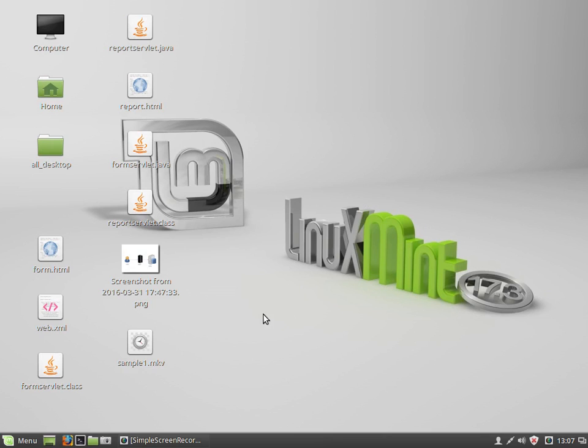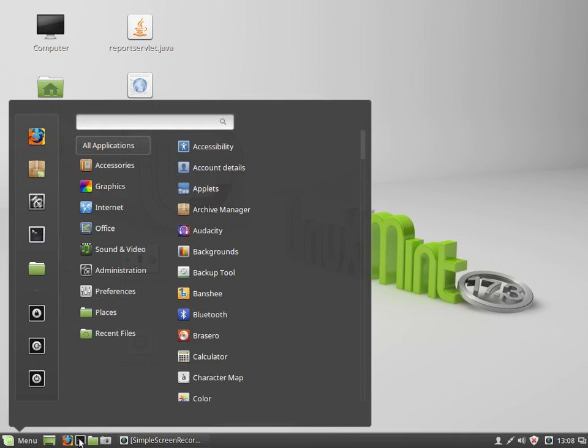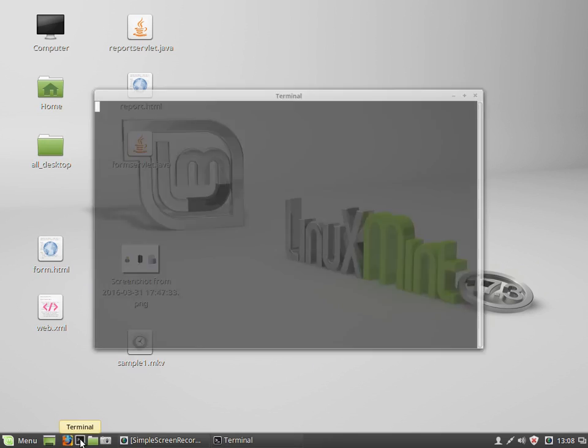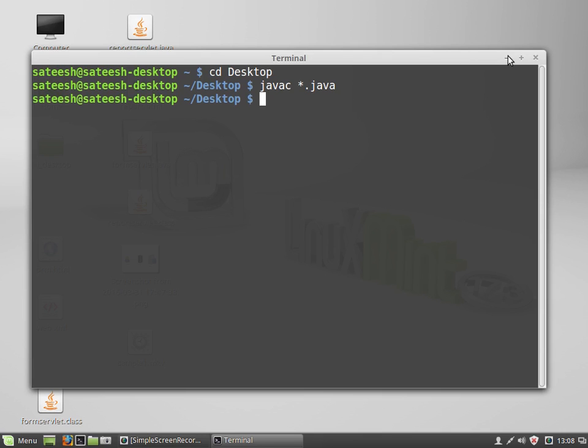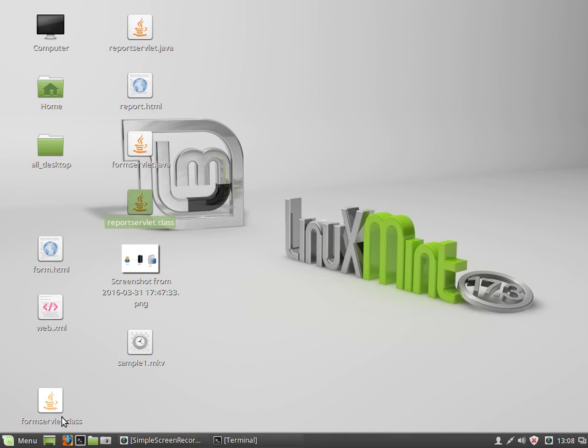Before we see this web.xml file, let's execute these two Java files. These two files are available on the desktop, so I have only these two files, any number of characters followed by .java. I am trying to compile two files at a time. Compilation is done and successful. Now I have generated the class files for form servlet and report servlet.